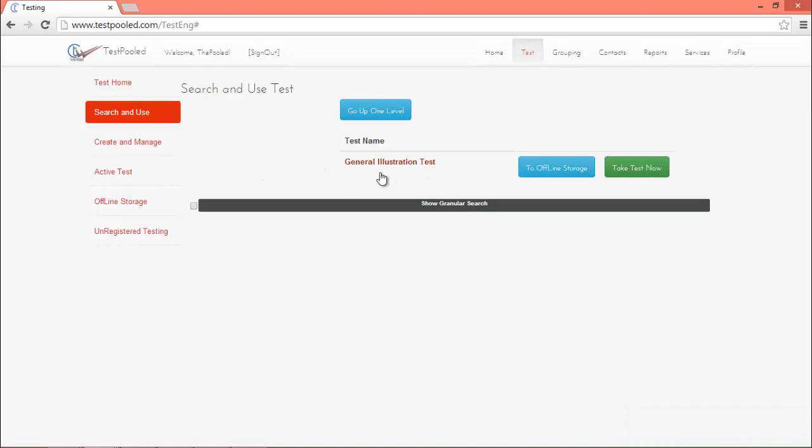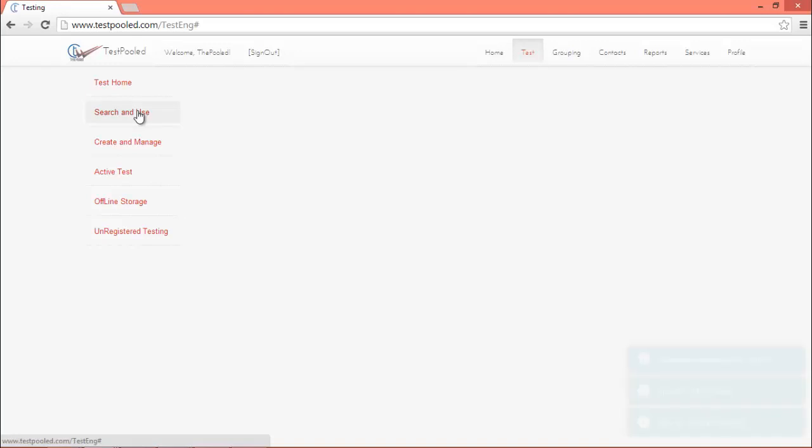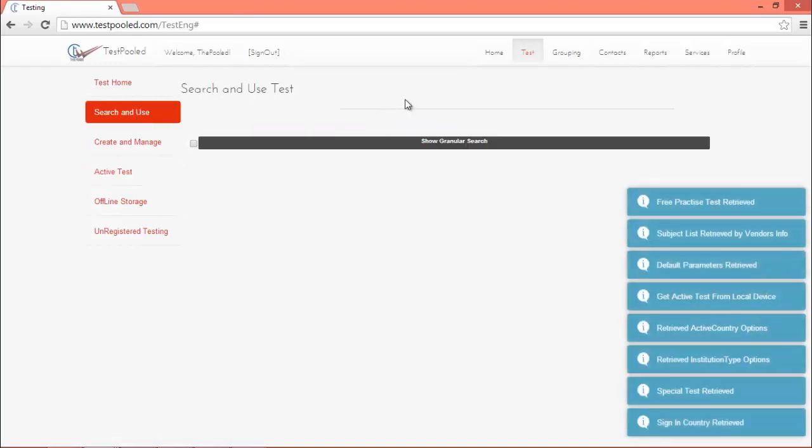The test will be given a name, maybe 2014 test of this particular subject. That is what you are seeing now, the general illustration test. It was found under something which is under something which is under something. If we go back to the beginning, to where we got there, let me just refresh. Search and use. Now you will see that one coming up.